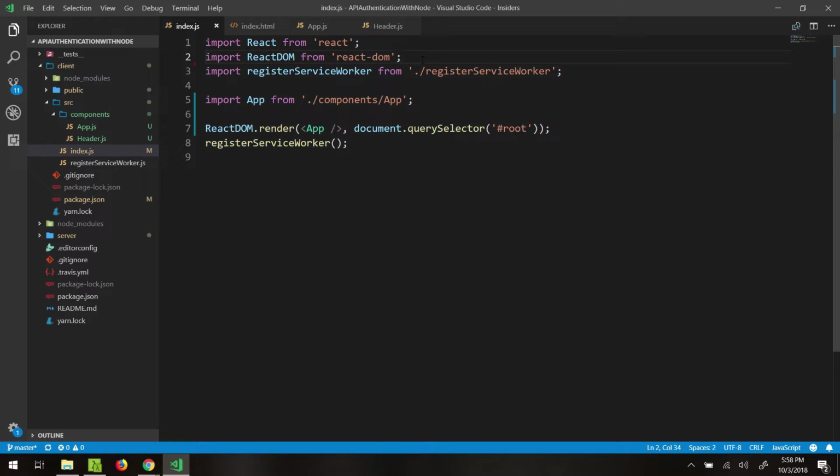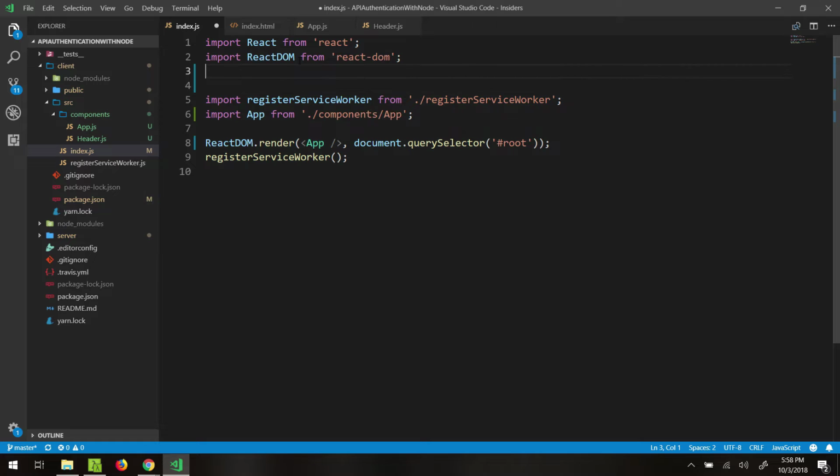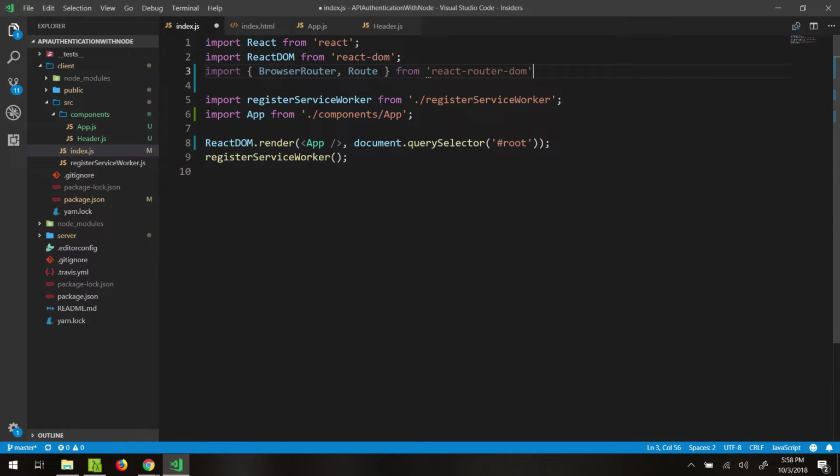What I like to do is keep the things that I import directly from node modules on top, and the things where I import stuff from my own files below that. So I'm going to separate these two like this, because these are simply our files and these are from node modules. So up above I'm going to import BrowserRouter as well as Route from React Router DOM like this.